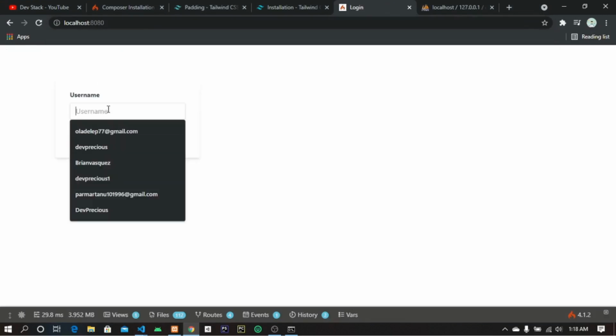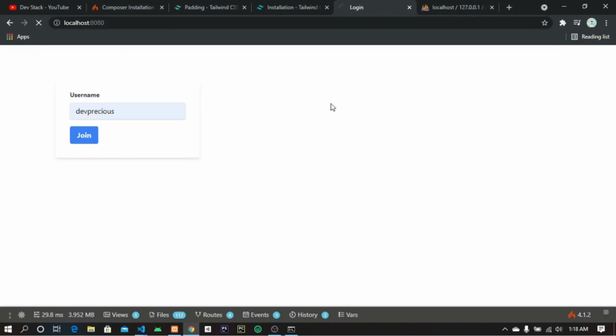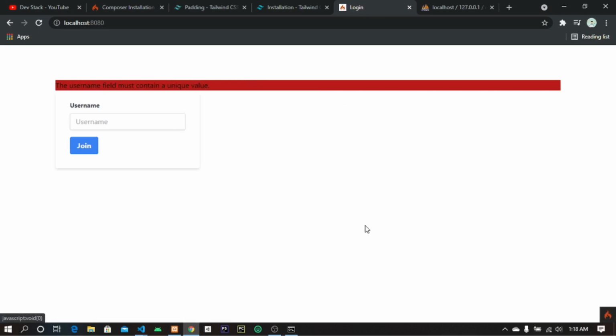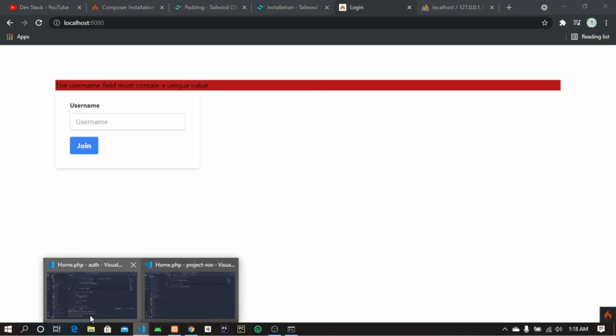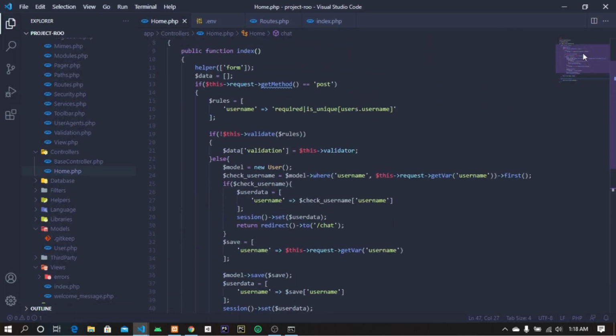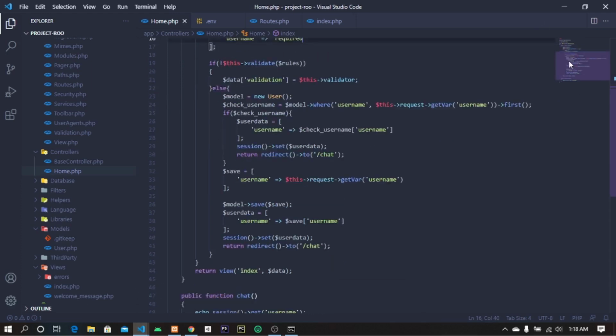Let's go back to the index page. So let's put in the same username and click join, because the username must contain a valid data. Okay, so basically that is to say we don't need this is unique right here. Just gonna remove this because we're validating that already. So we're validating this already.